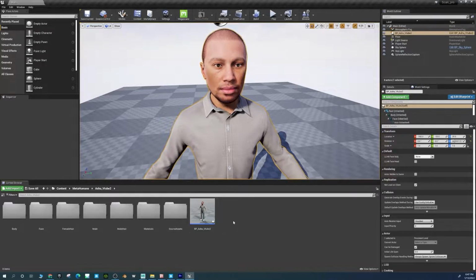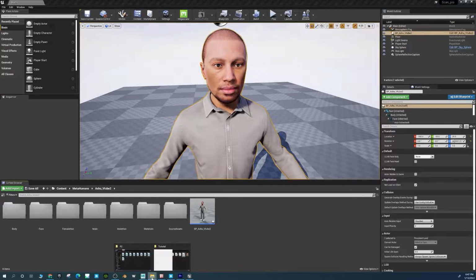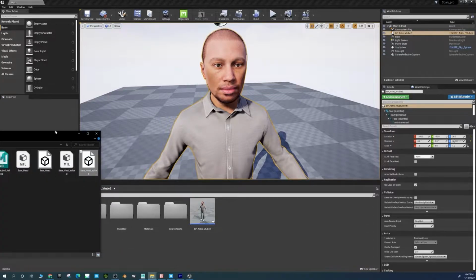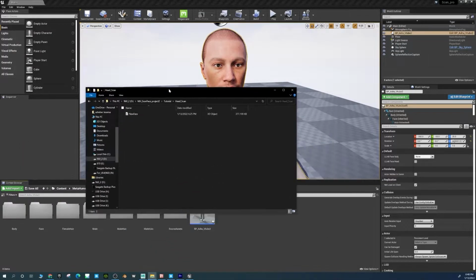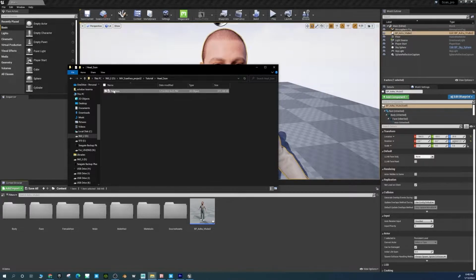To do that, let's go to our file. Yep, that one. Okay, so new face, drag and drop it here. You can import it.